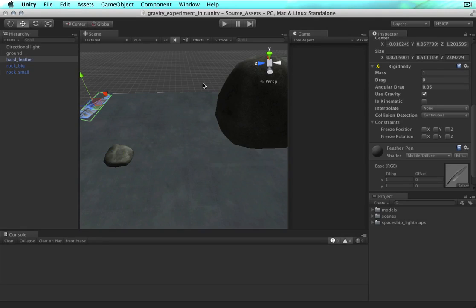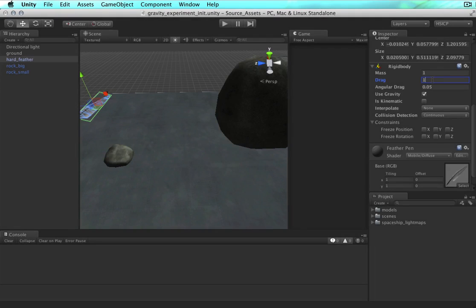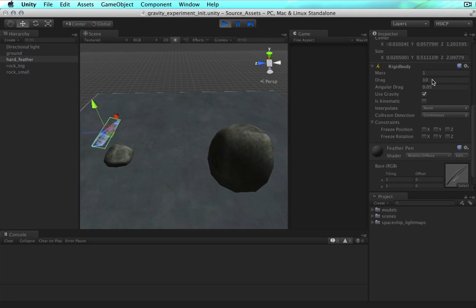However, you might want to drop both of these objects on, for example, Earth. So then the reason that the feather falls slower than the rock is because of air resistance. And this is where drag comes in. If we change this to, say, 2, we will see the feather slow down. It falls a little slower. Let's bump that up to 10. Okay, and that's a little bit more feather-like.